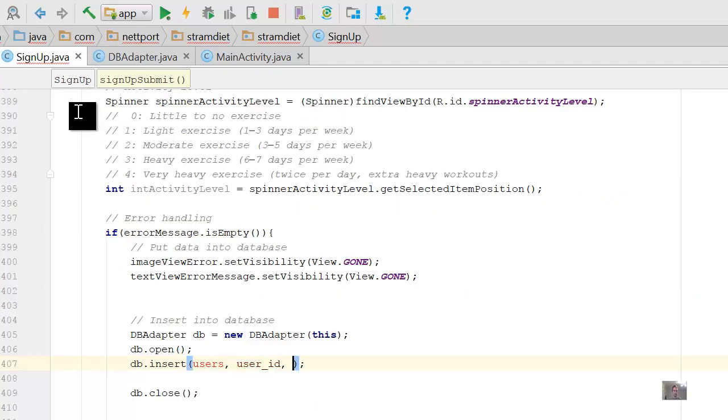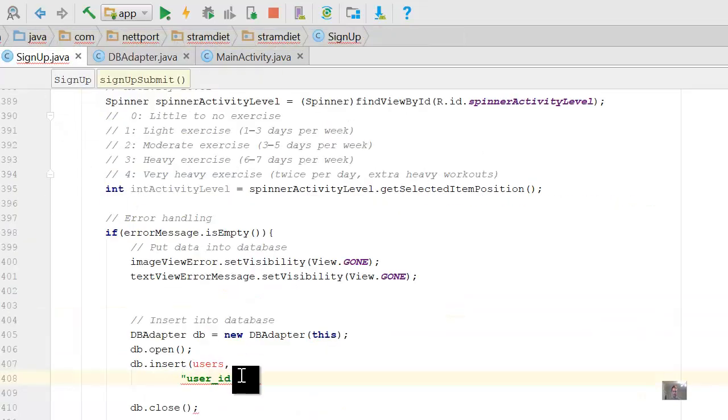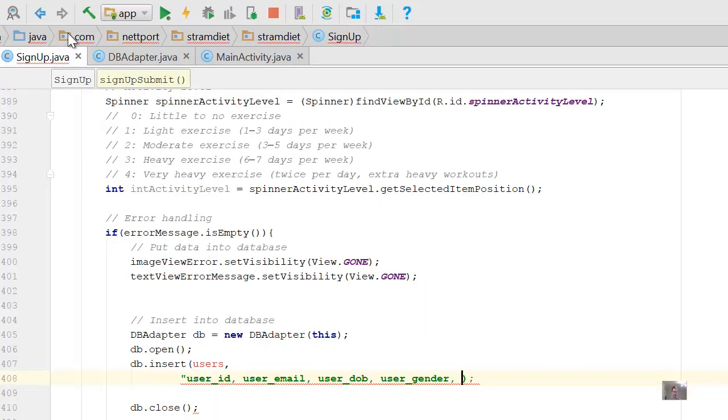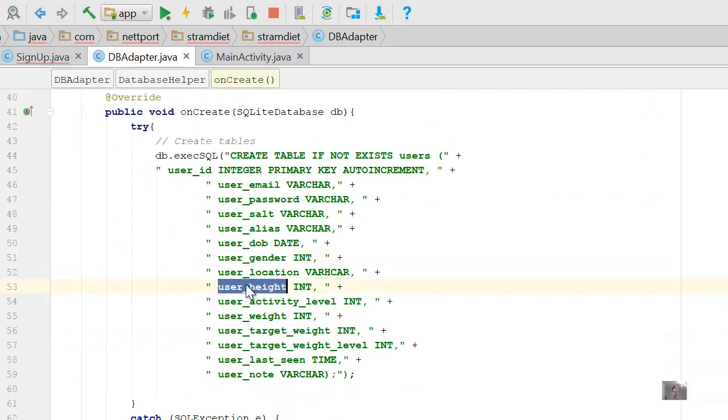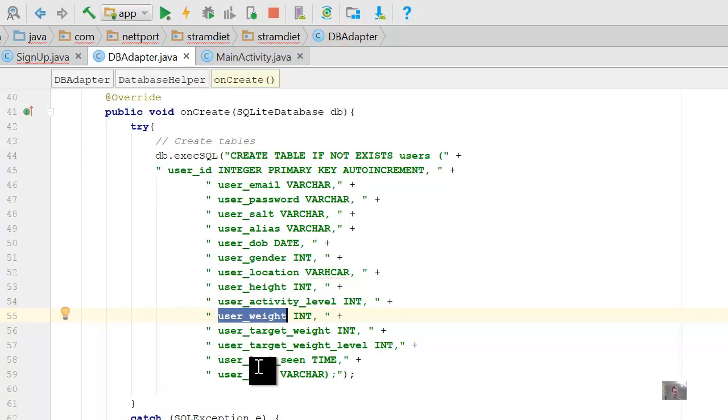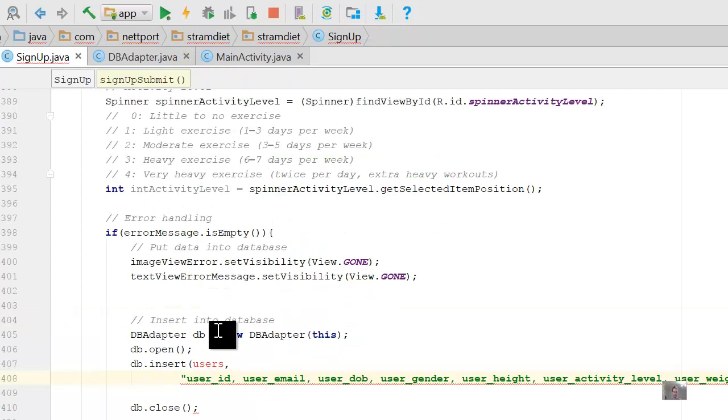You want to put user ID. User email. Date of birth. Gender. Height. Activity level. Weight. That fits. And now the fields.